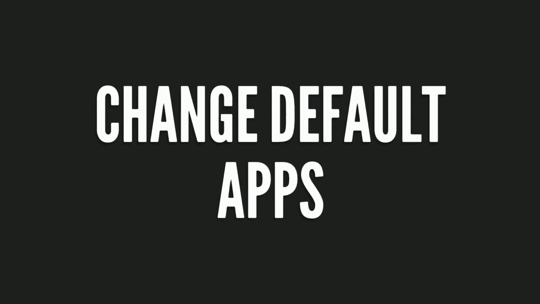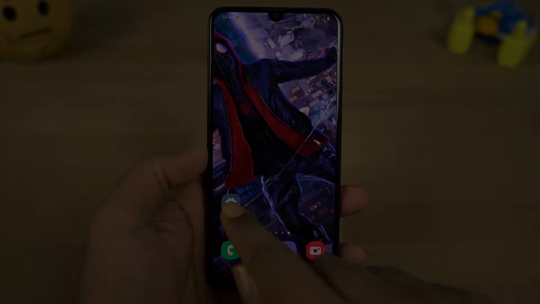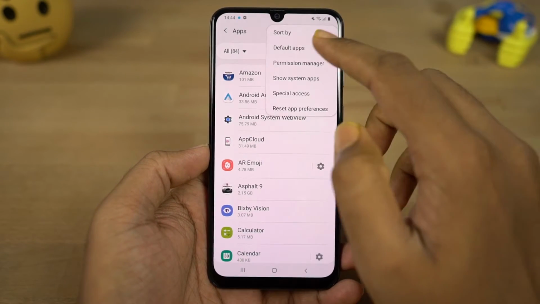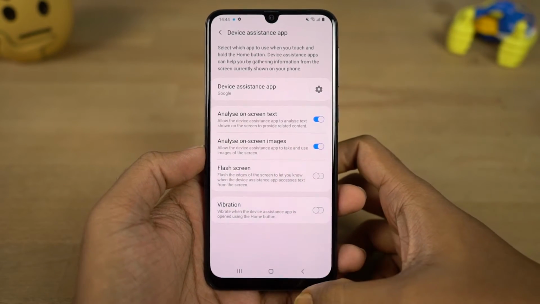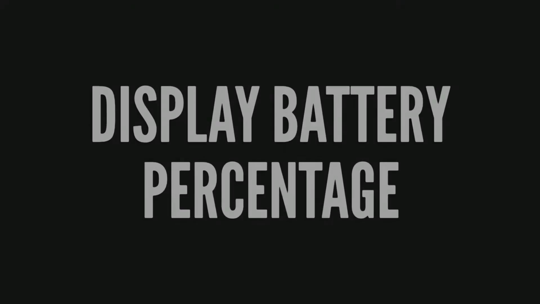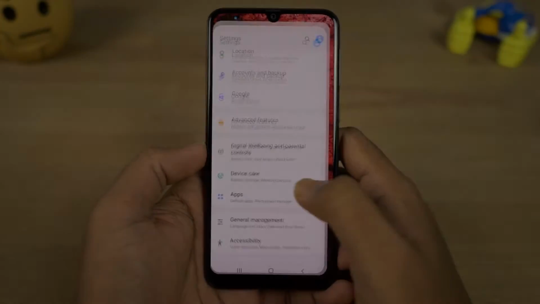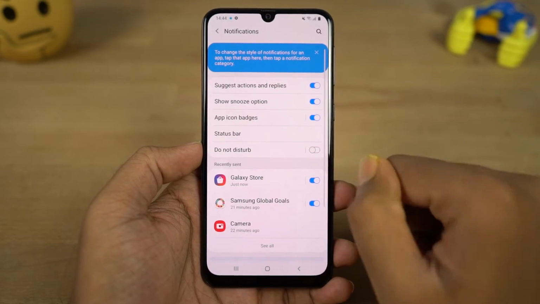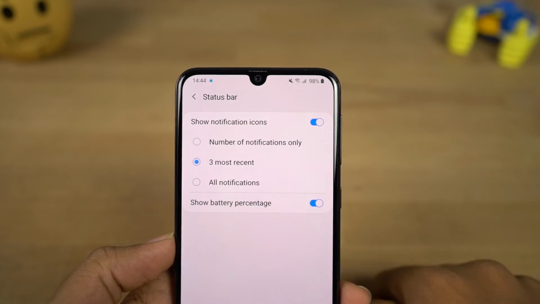Next we have default apps. This is default apps page. From here you can select your default browser, default phone dialer, default home screen, that's the default launcher, and so on. Next, we can show battery percentage. Once you enable this toggle, it displays the battery percentage on the status bar.